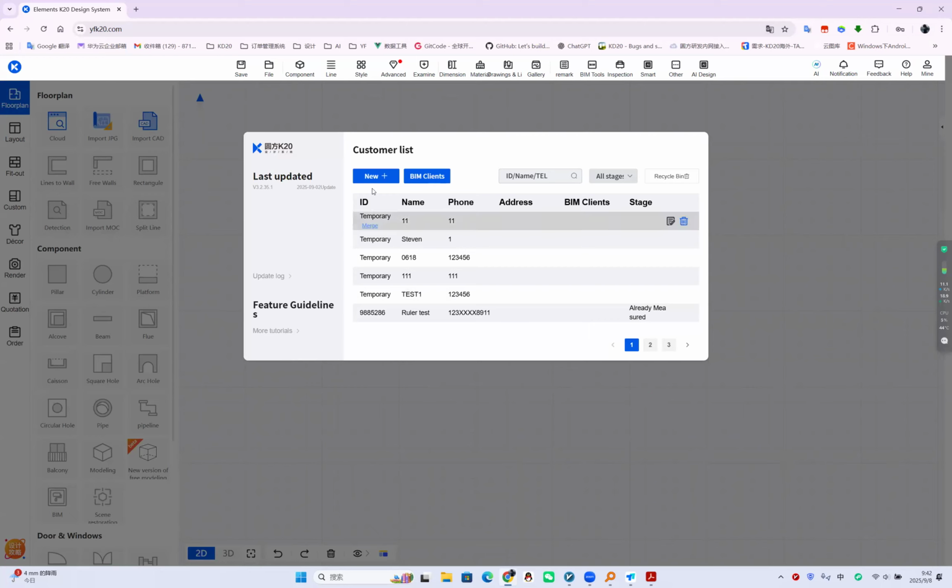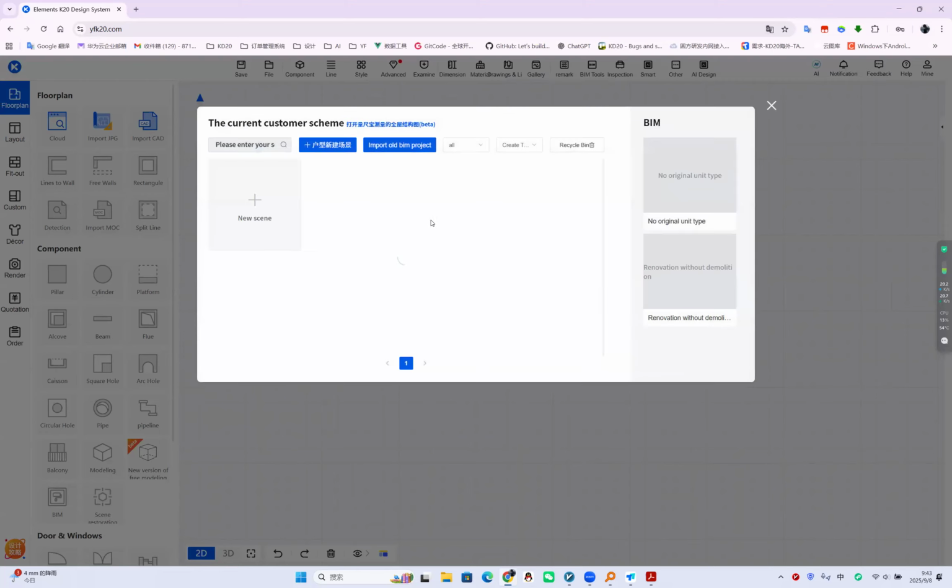Okay, next one. We create a new design in here. So we left click in here first, and then click new scenes.